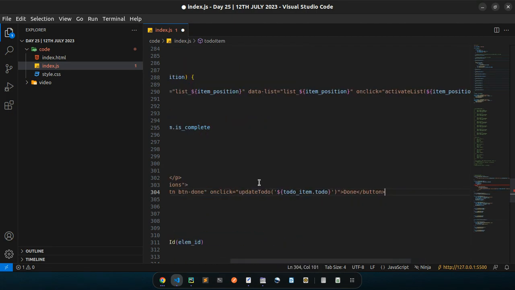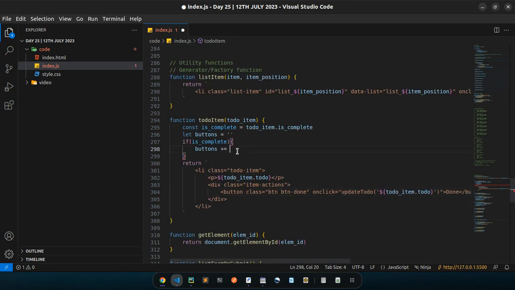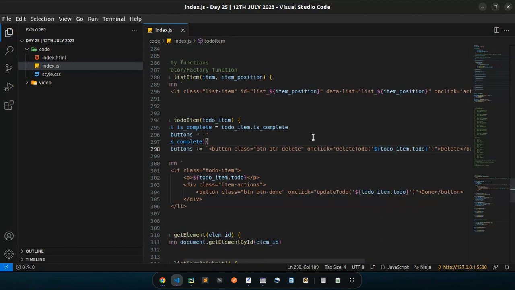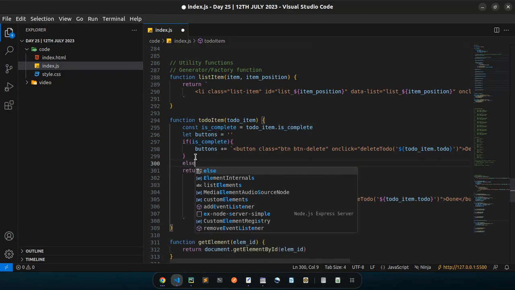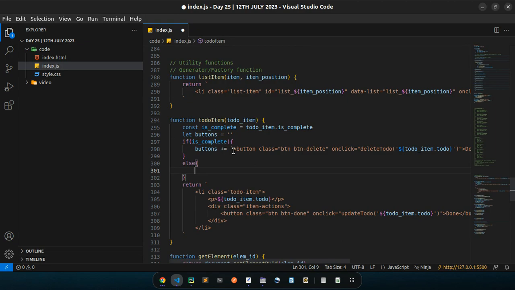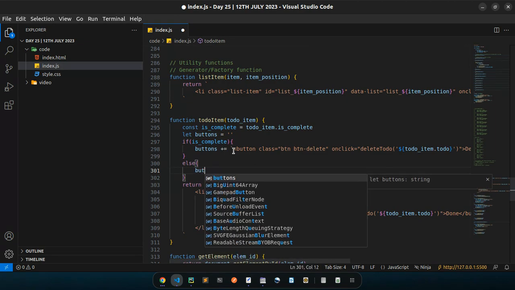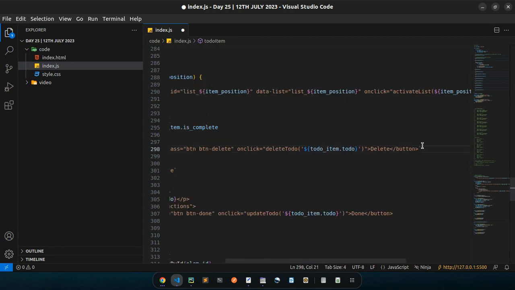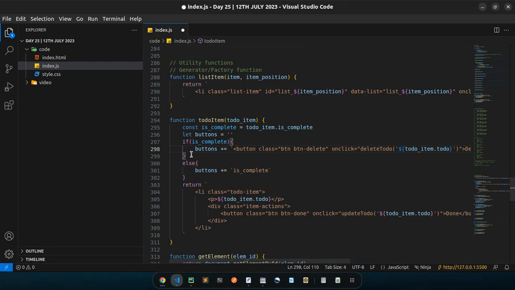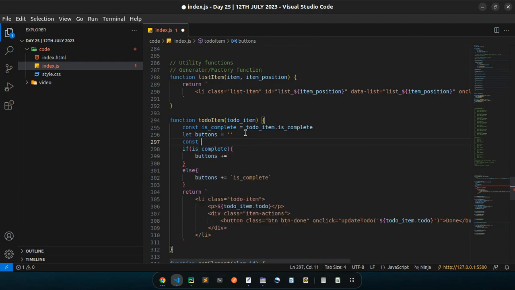So what's not happening? If it's complete, just add this button there. Otherwise, let's move this one, else. So just show the two buttons. So buttons plus equals to this other button, the first one, this one. And why can't I maybe move these buttons to their own?